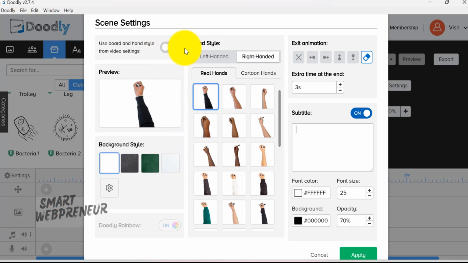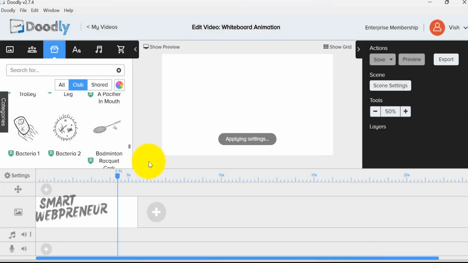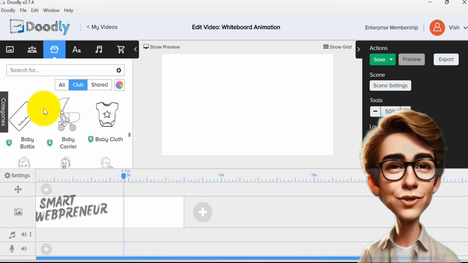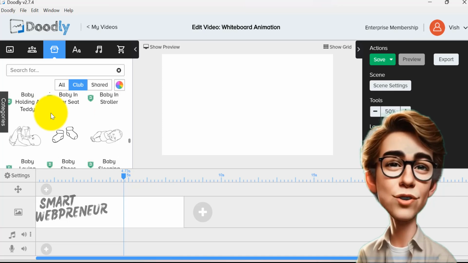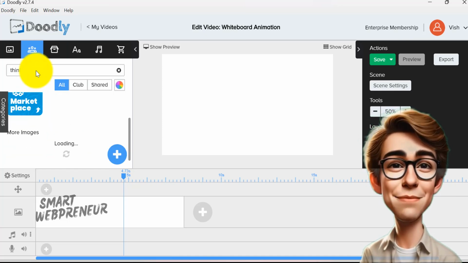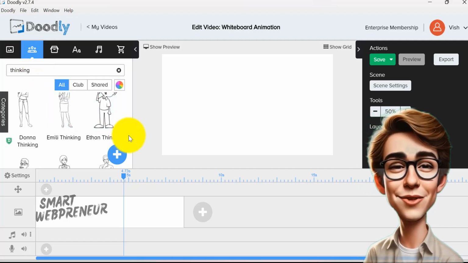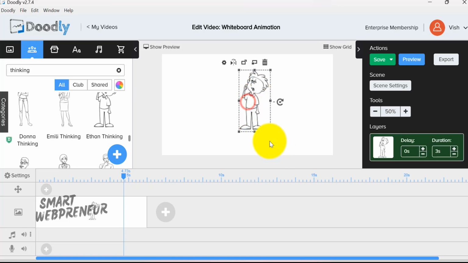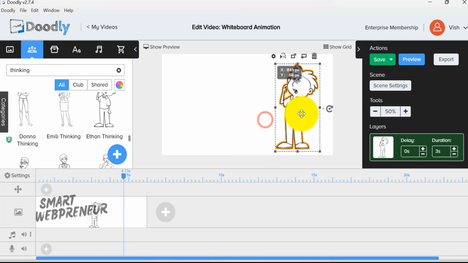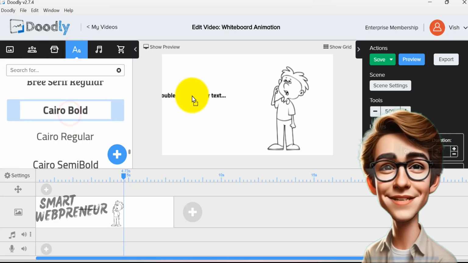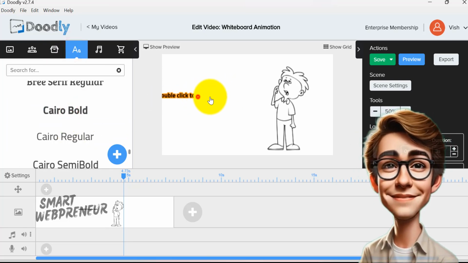All right. Let me walk you through how to create a doodle animation by setting up the first scene. In my script, the first sentence says, "Ever wondered why whiteboard animation videos are so engaging?" To bring this to life, I'll add a character in a thinking pose, perfect for setting the tone. Then I'll place the text right here on the canvas. As simple as that.